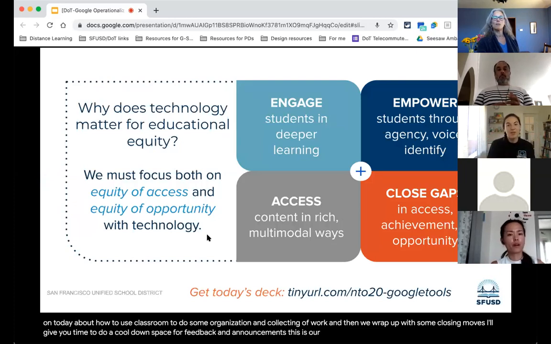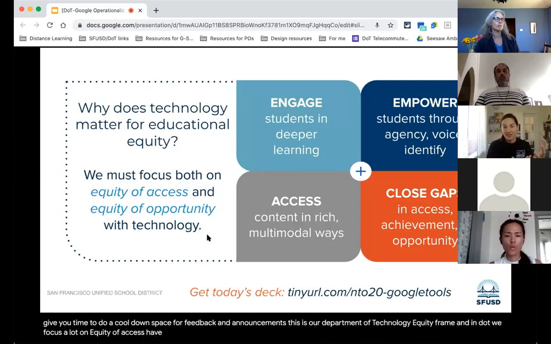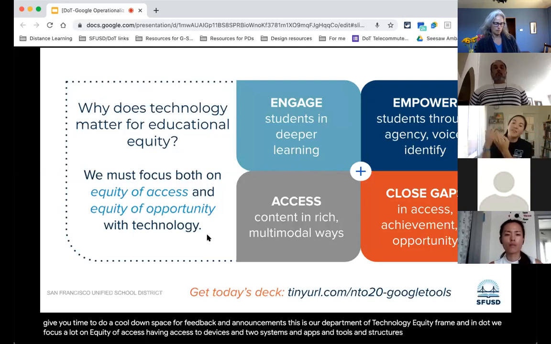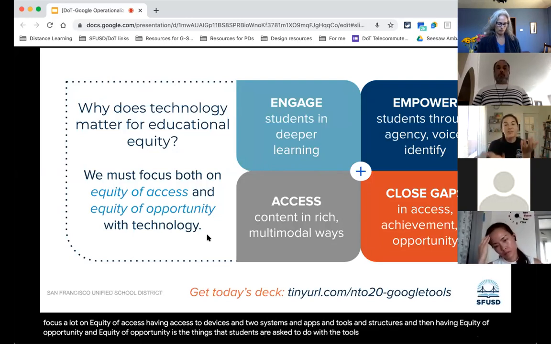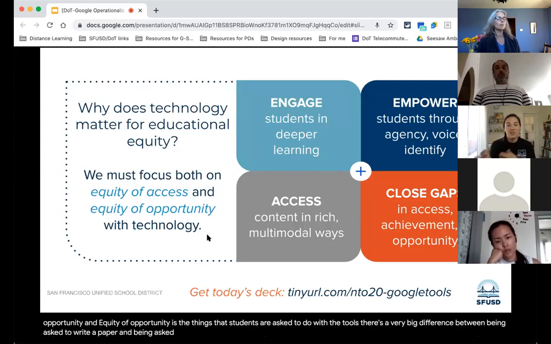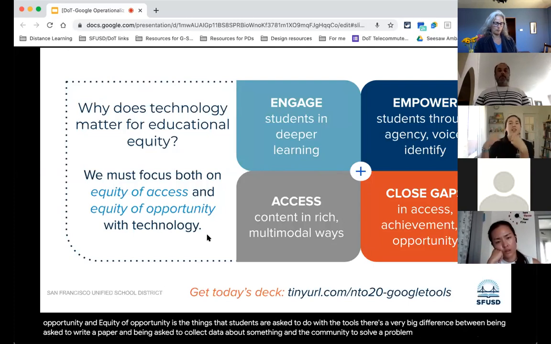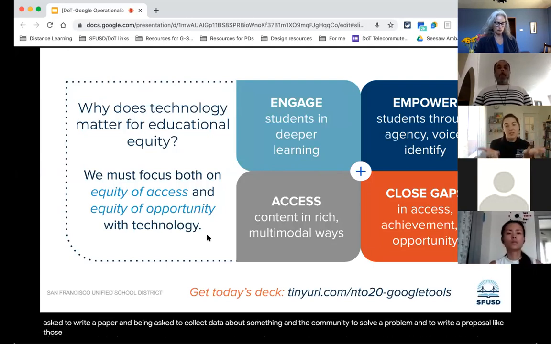This is our Department of Technology equity frame. And in DOT, we focus a lot on equity of access, having access to devices and to systems and apps and tools and structures, and then having equity of opportunity. Equity of opportunity is the things that students are asked to do with the tools. There's a very big difference between being asked to write a paper and being asked to collect data about something in the community, to solve a problem, and to write a proposal. Those are very different tasks.